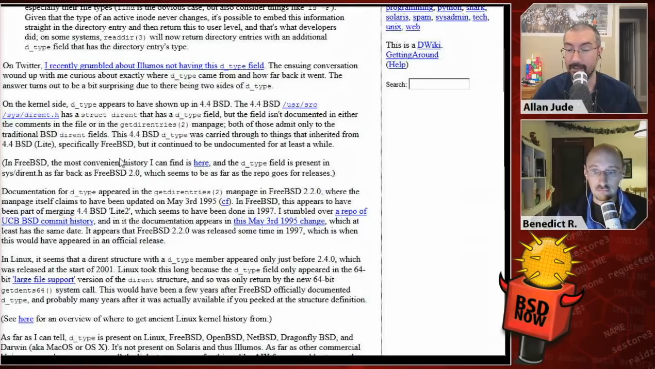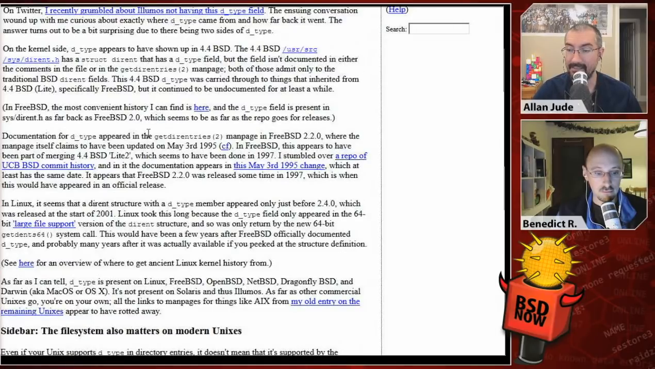So he says, on Twitter, I recently grumbled about Illumos not having this dtype field. The ensuing conversation wound up with me curious about exactly where dtype came from and how far back it actually went. The answer turns out to be a bit surprising due to there being two different sides of dtype. The kernel side, dtype appears to have shown up in 4.4 BSD under sys/dirent.h. There's a struct dirent that has a dtype field, but this field isn't documented in the comments in the file or in the getdirentries man page.